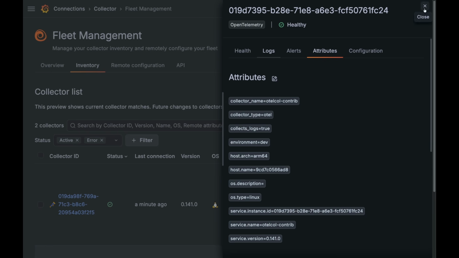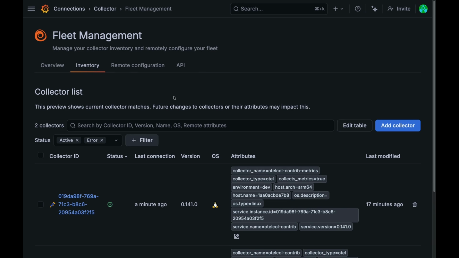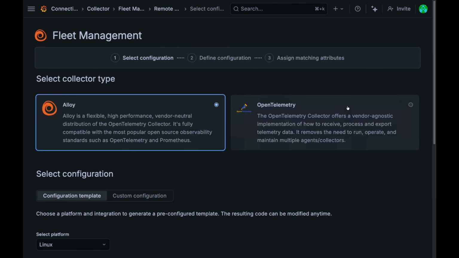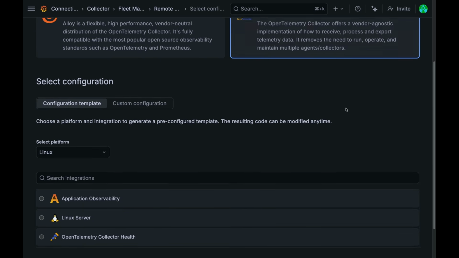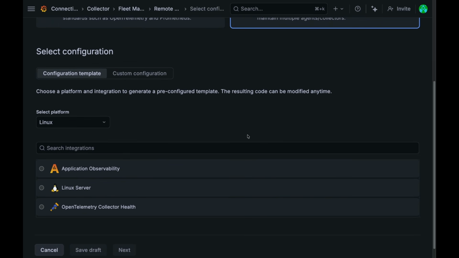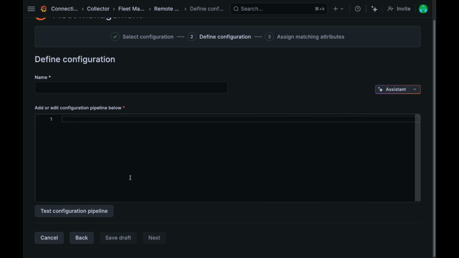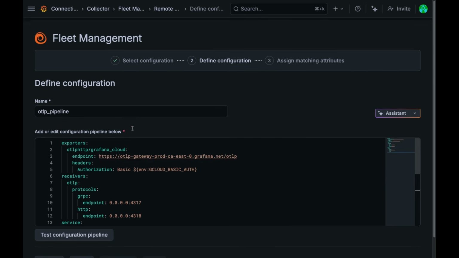Now, let's actually pick up the logs from my locally running service. I'm going to go on my remote configuration tab, and I'm going to create a new config pipeline. I can choose the OpenTelemetry config language, and there are some integrations built out of the box for common use cases, but let's just go with a custom one for now. It's easier. I'm going to give my pipeline a name, and I am going to drop this configuration in there.